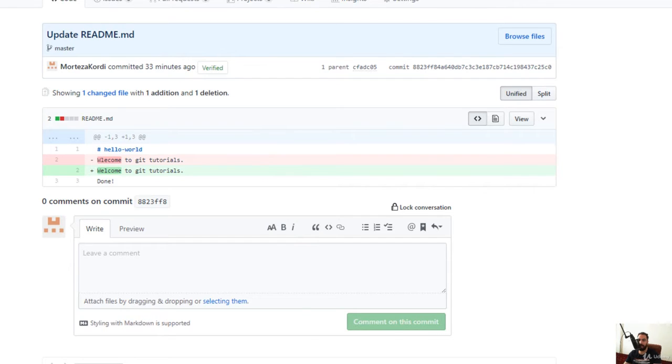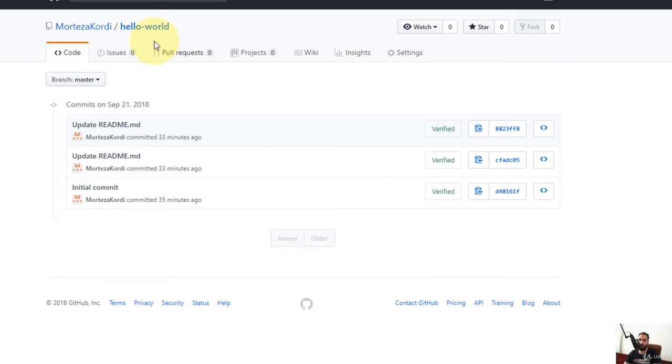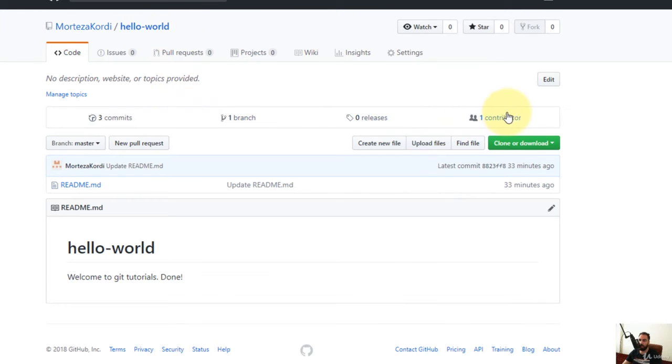Let's go ahead and click on back, and let's click on our repository name, hello world. You can also take a look at this information. We have 3 commits, we have 1 branch, and here it says 1 contributor. For example, I am the only one actually contributing to this project. If there are other people contributing to this Hello World project, then it's going to show you the number here.